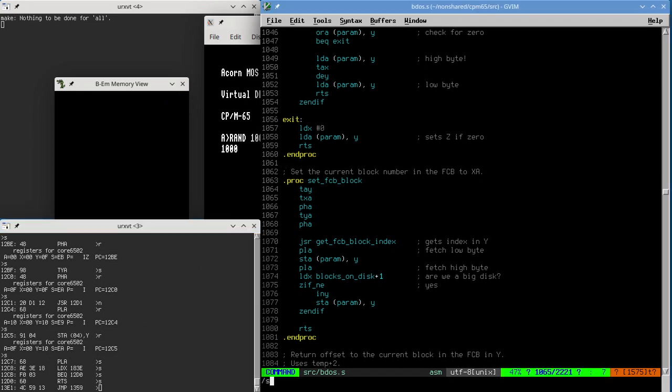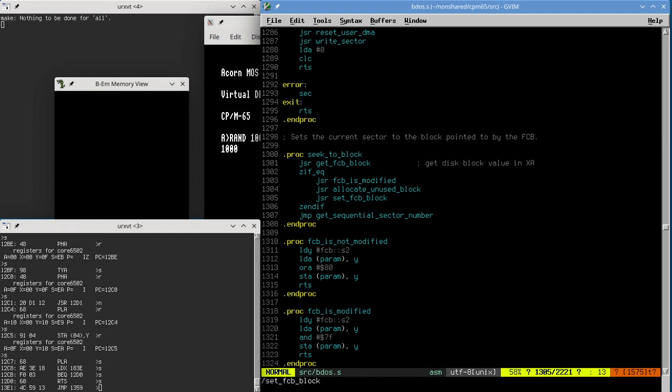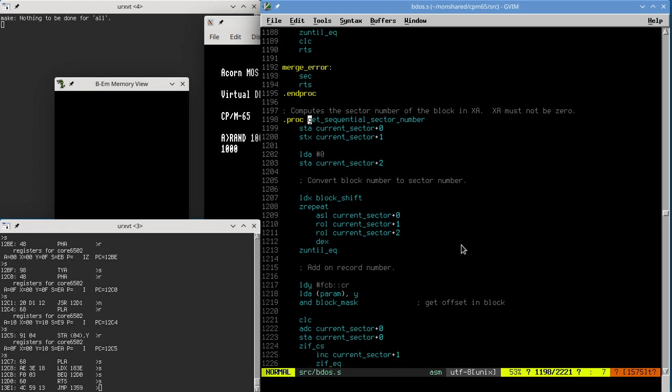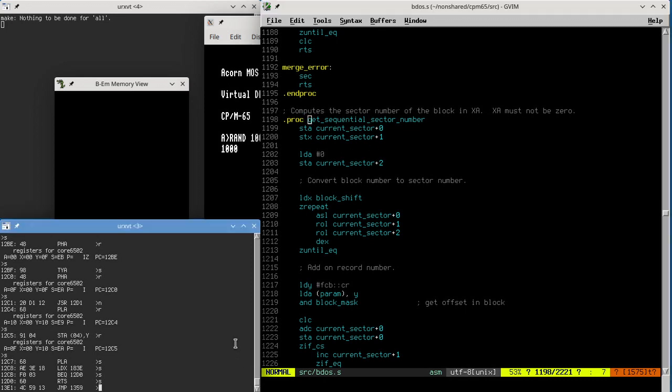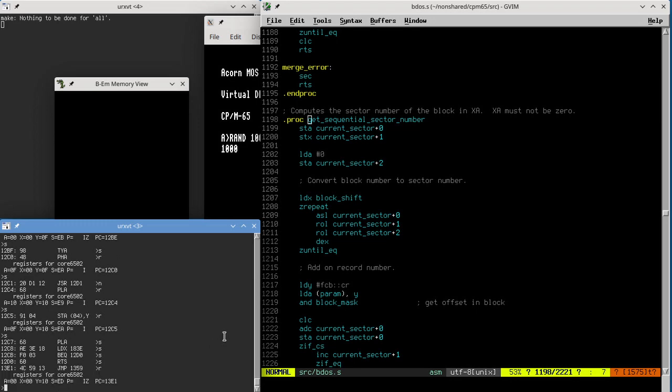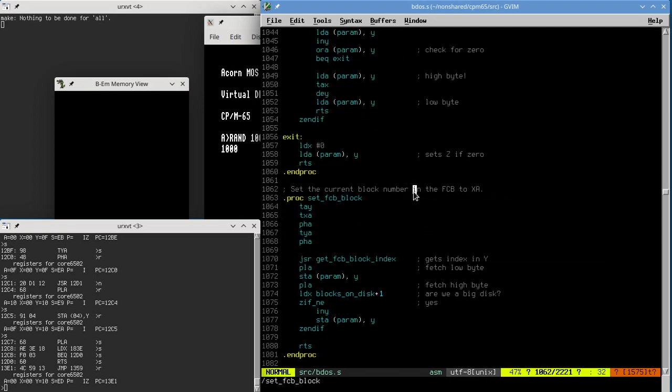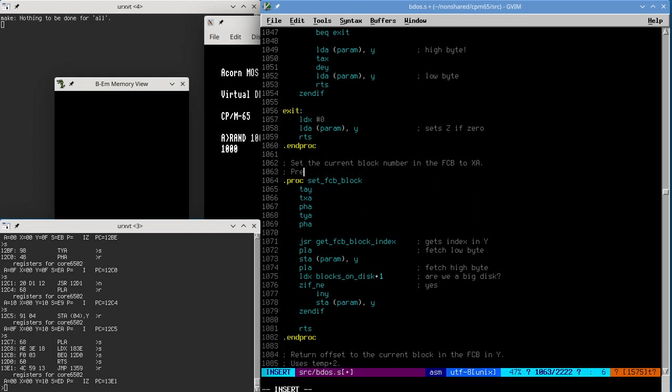So where do we go from set FCB block? Here. Seek to block. So get sequential sector number is, compute the sector number of the block into X of the block currently in XA. XA is 0. Okay. That's why it's not working.